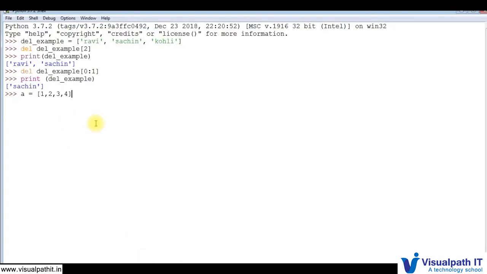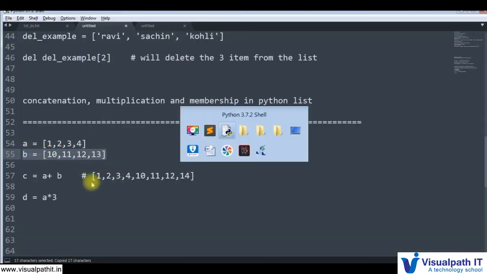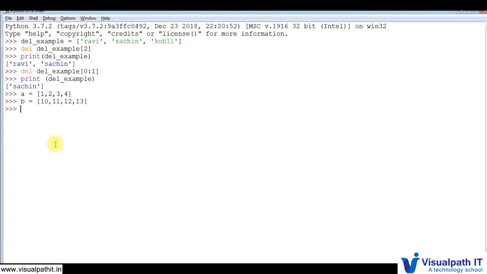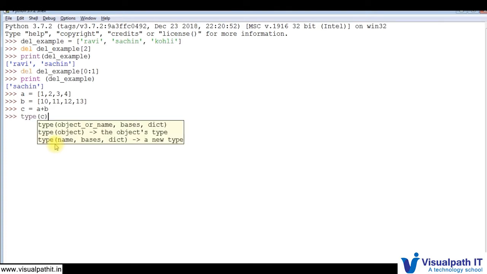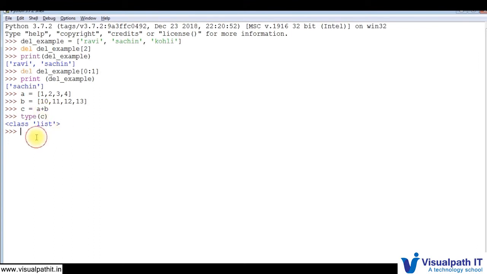Open interactive shell, A is equal to 1, 2, 3, 4 and B is equal to 10, 11, 12, 13. A plus B gives me 1, 2, 3, 4, 10, 11, 12, 13. Once again, after concatenating two lists, the resultant is also a list. Print C gives me 1, 2, 3, 4, 10, 11, 12, 13.